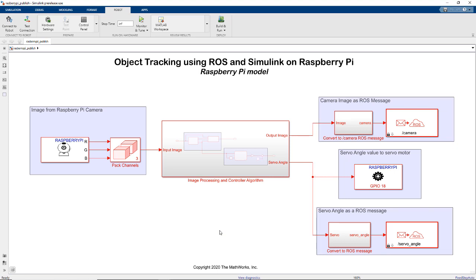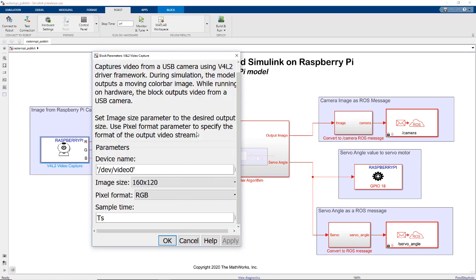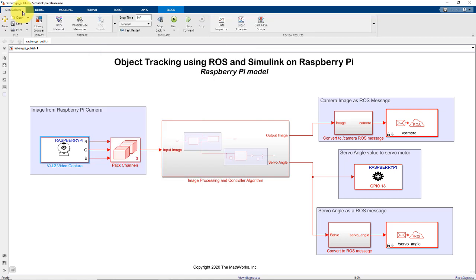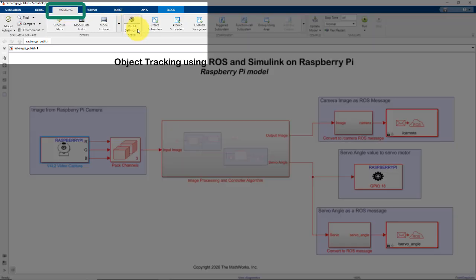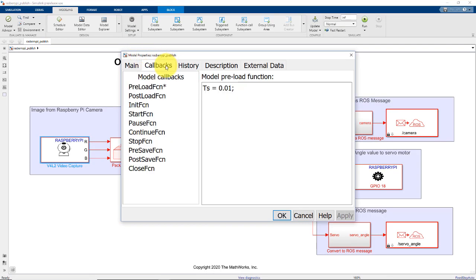We get the input from the Raspberry Pi camera using this video capture block, where we have to set the device name where we are streaming the video from, the resolution of the image and the pixel format along with the sample time. Here note that we have set the sample time in the Simulink callback, and to change the sample time, you'll have to go to Modeling, Model Settings, Model Properties, Callbacks, and PreLoadFcn, where we have set the sample time to 10 milliseconds.